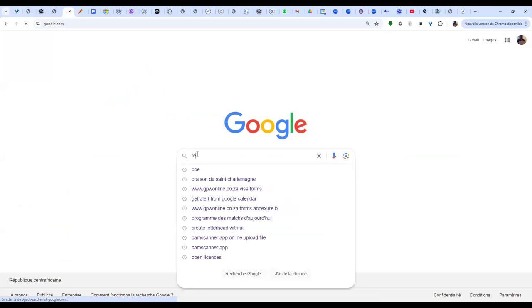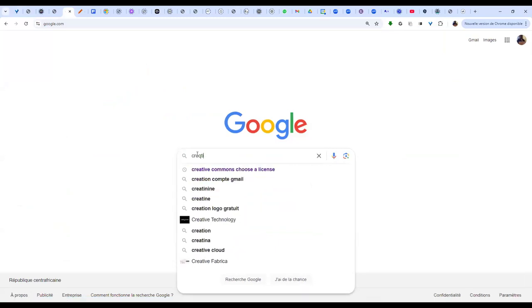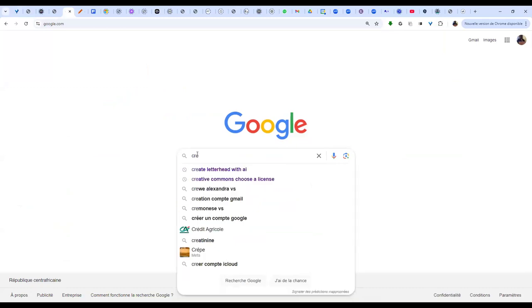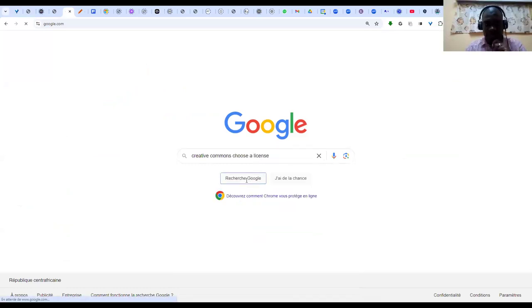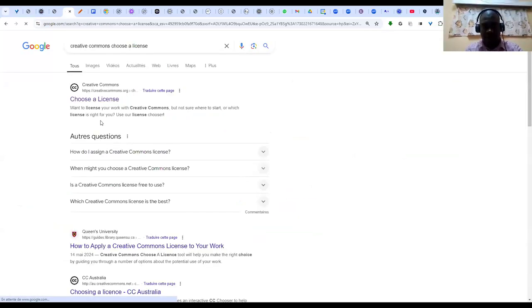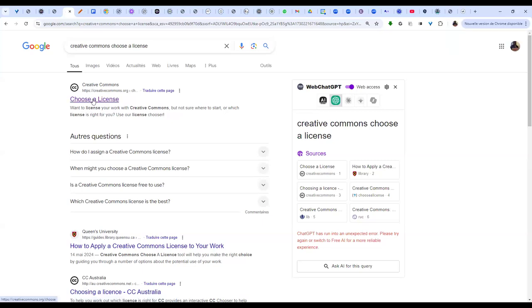Let's go to Creative Commons. Sorry, just a question. Are participants also to just observe, or are they supposed to practice on their own? So it depends on them. It will be better that they practice.